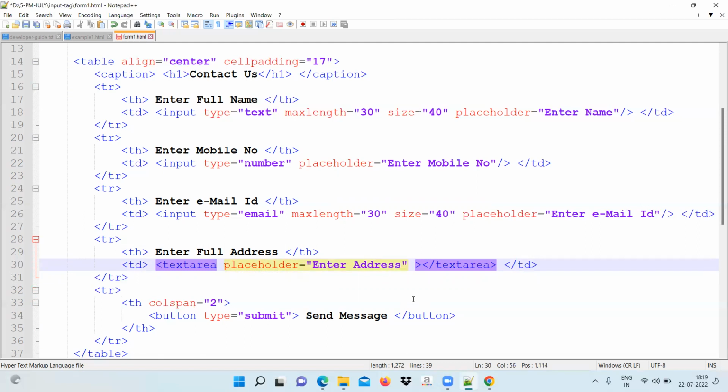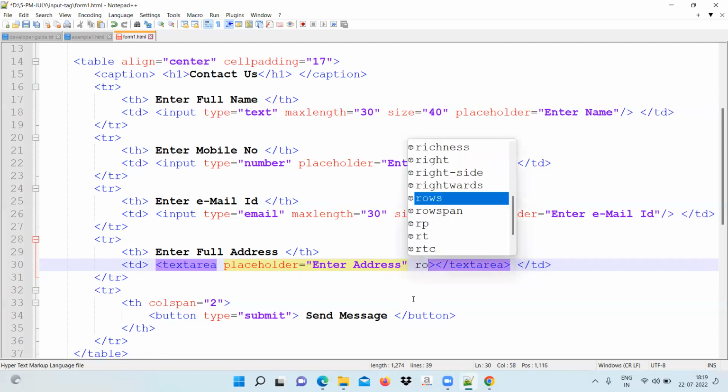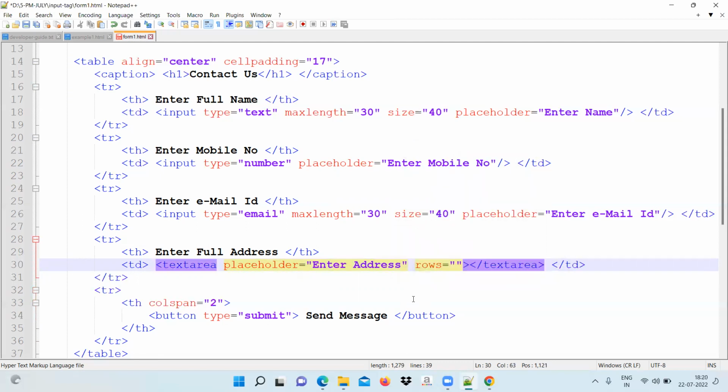Next, to increase the height of the text area, you have to write rows. The rows property will help you to increase the height. Rows equal to 10 rows. Cols will help you to increase the width. Cols equal to 40 columns. Cols will increase the width. Rows will increase the height.